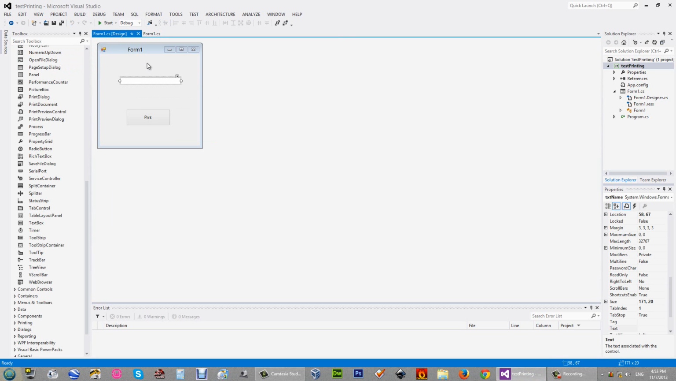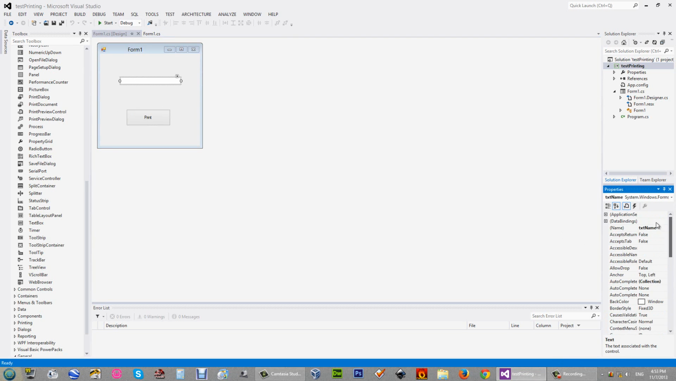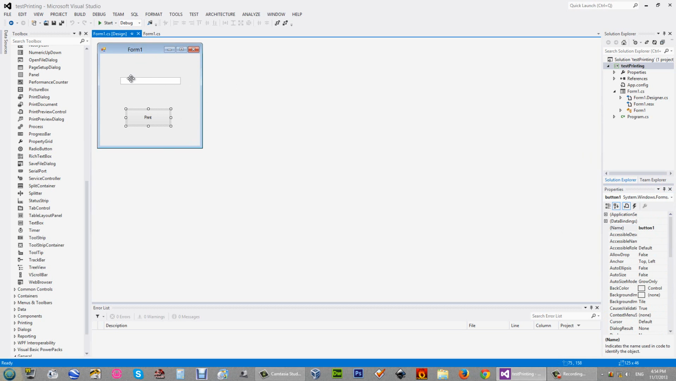Now here I have created a C Sharp Windows Form application. I have put a text box and a button. I have named this text box txtName. What I want to do is, when I click this print button, the program should take the text typed inside this text box and print it to a document.